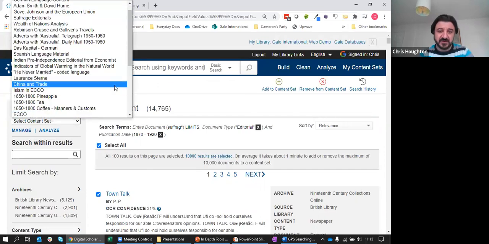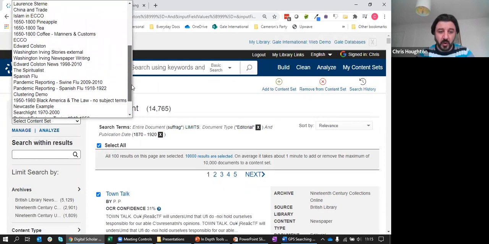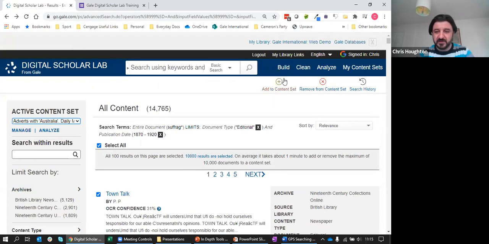You then add it to a content set, and this is the heart of the lab. This is your projects, okay? This is what you're working through. So if I wanted to add them to, you know, adverts with Australia, then I would do that, and then I would click add to content set, and that is how it works, okay?